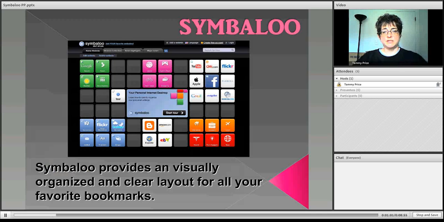Symbaloo is easy and fun to use. You are in charge of how you want it to look and how many tiles that you need. All your favorite bookmarks are clearly marked, and you can organize them by placement or color. You can even create more web mixes for different interests that you have.